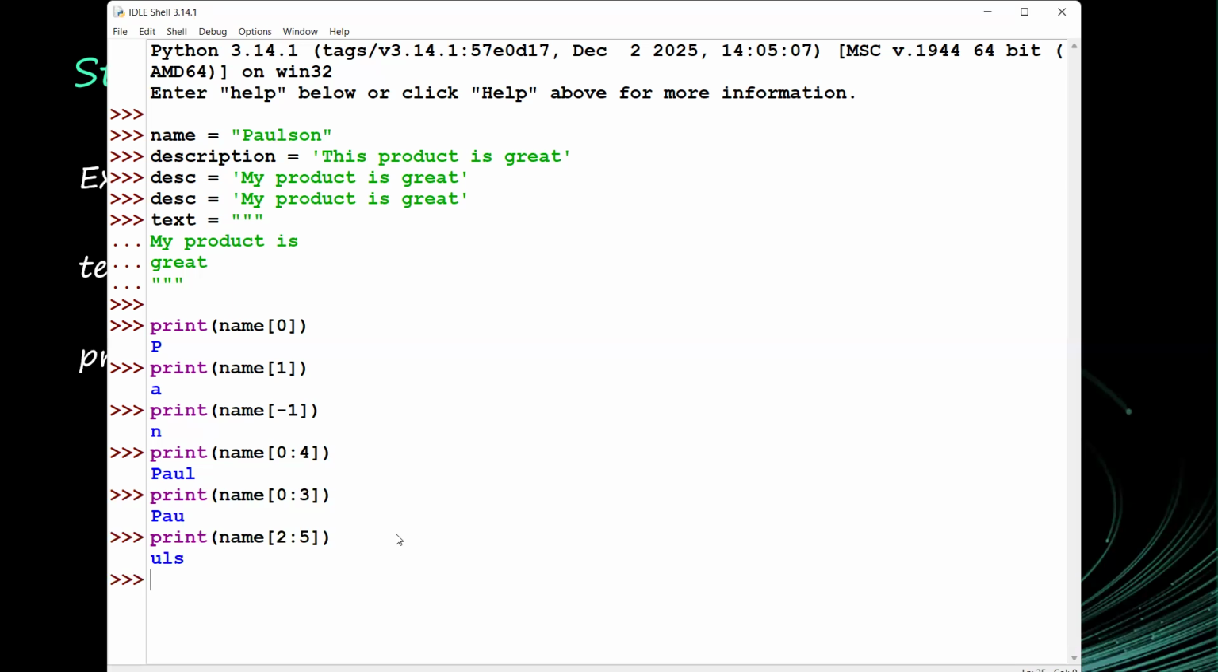I can pick the slice from anywhere. All you have to do is give the start index and end at the end index, but the end index will not be inclusive in the result.